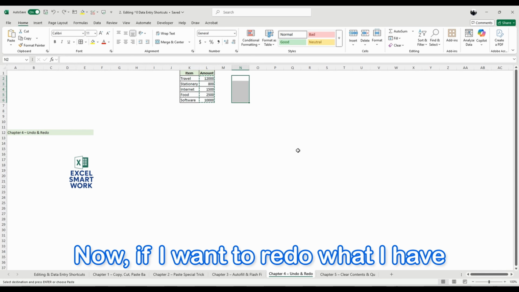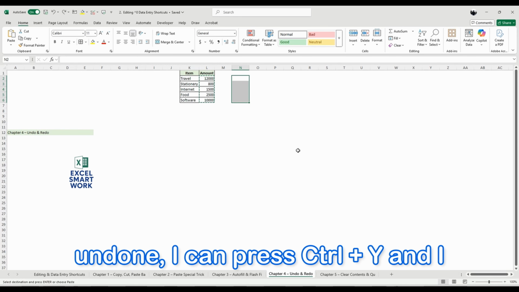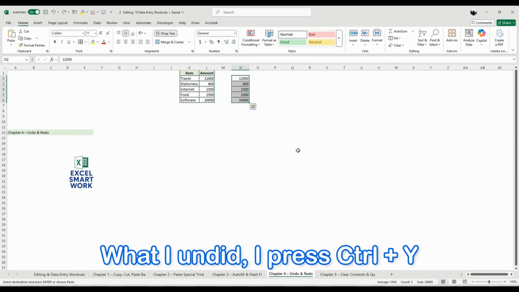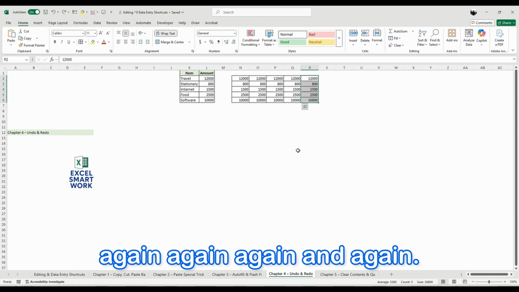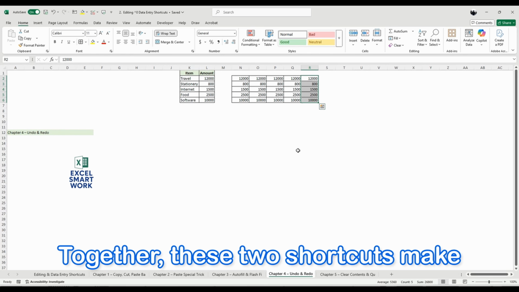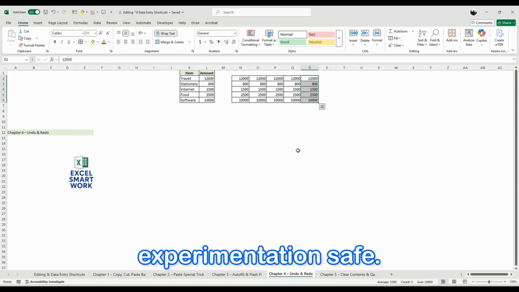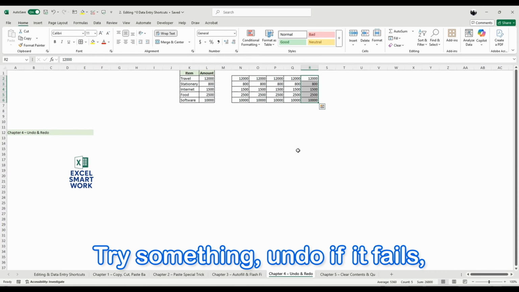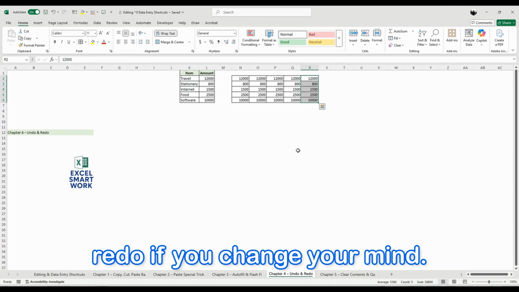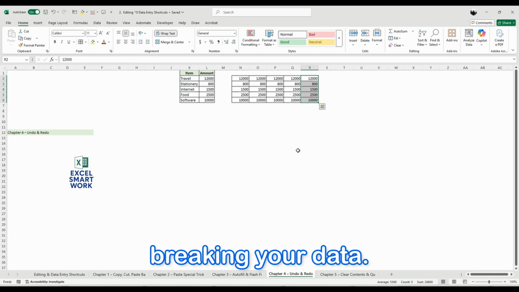Now, if I want to redo what I've undone, I can press Ctrl plus Y and I get it back what I undid. I press Ctrl Y again, and again. Together, these two shortcuts make experimentation safe. Try something, undo if it fails, redo if you change your mind. With these keys, you'll never fear breaking your data.